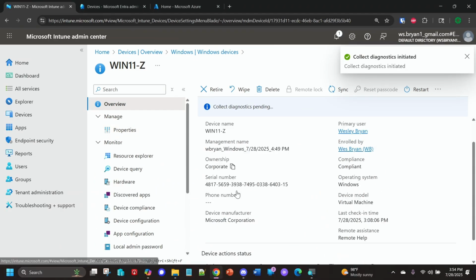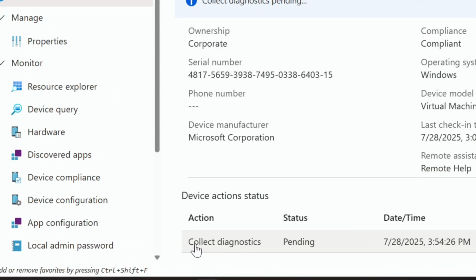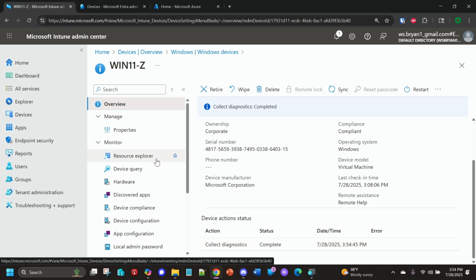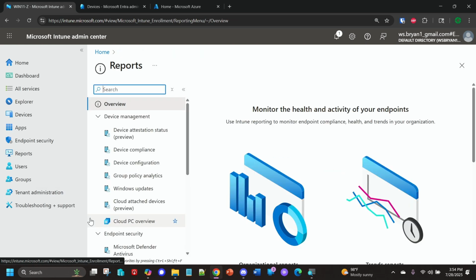And we can then come down here to the bottom, and we can see that we have a diagnostics log that we're going to collect, and hopefully if everything operates the way we want, we can come over here to reports, and from reports we should see that we'll get information in this eventually.